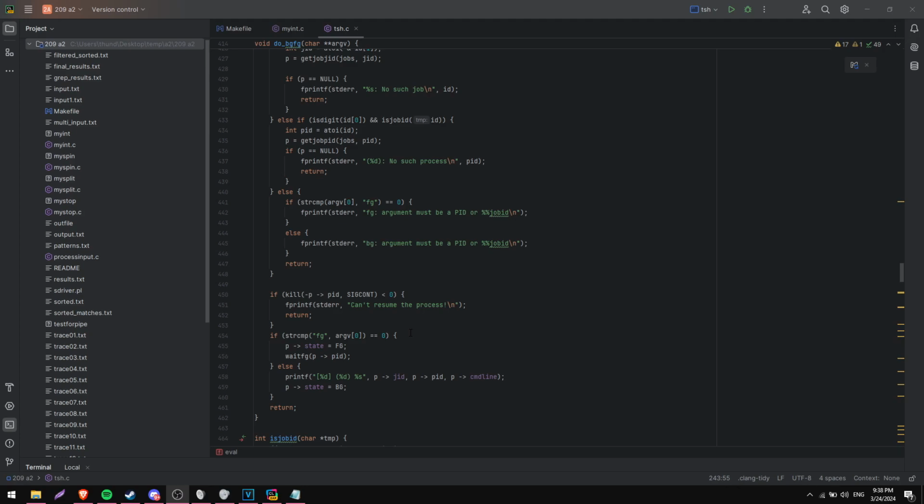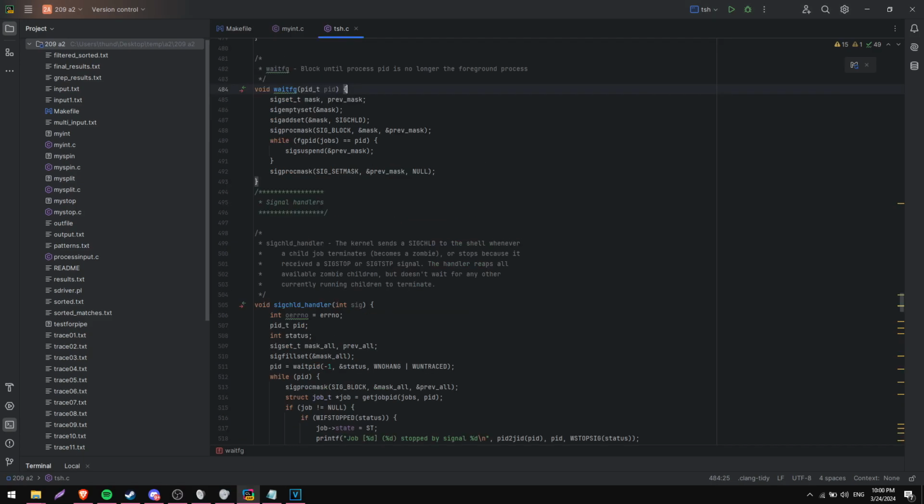And then we set its state to background, allowing it to continue execution. All right, now for waitfg. Initially, a signal set named mask is prepared and the SIGCHLD signal is added to it. The signal is crucial because it's sent to the shell when a child process, such as a foreground job, changes states like terminating. The shell then blocks SIGCHLD signals temporarily to prevent handling them before it's ready. The current signal mask is saved in prevmask for later use.